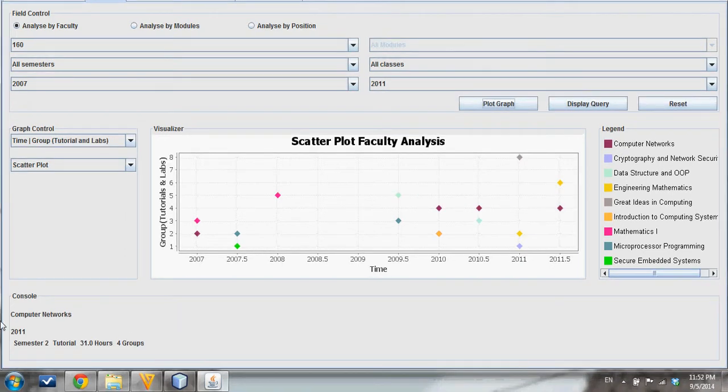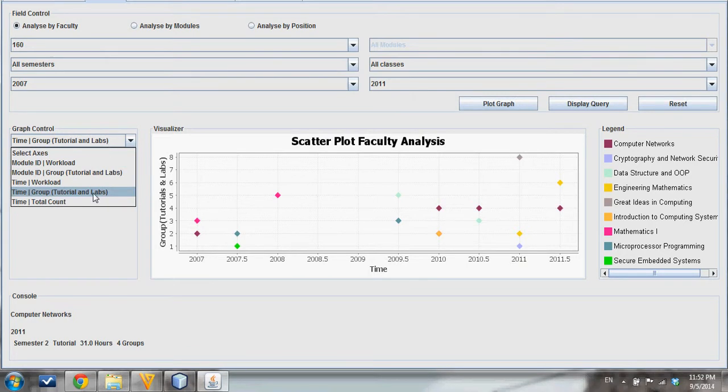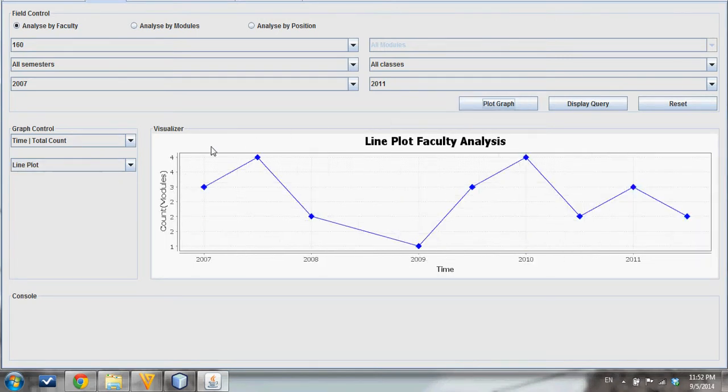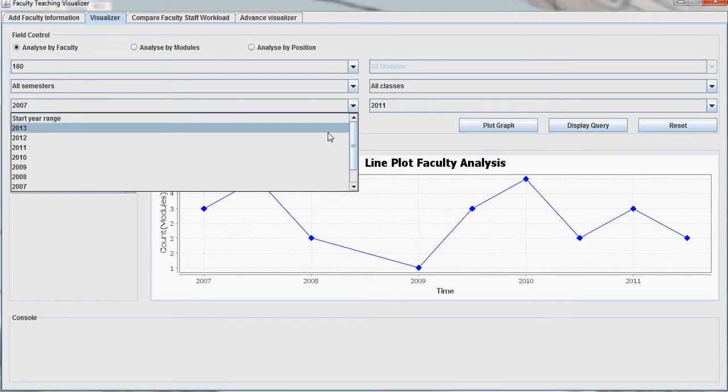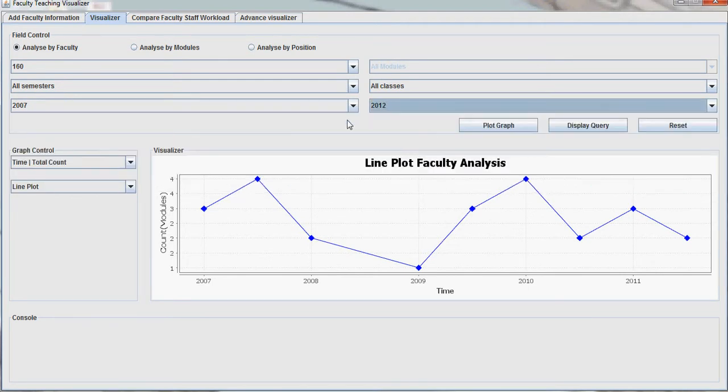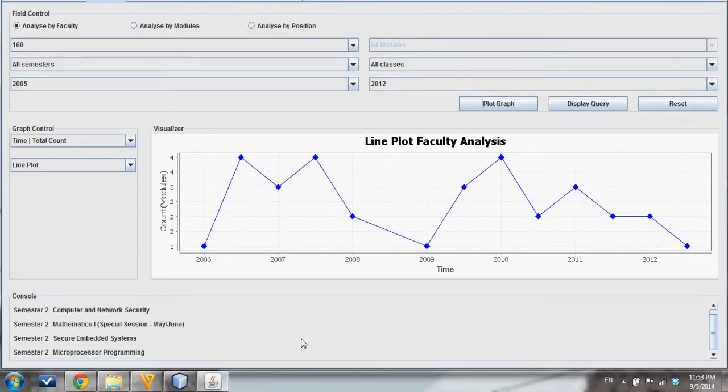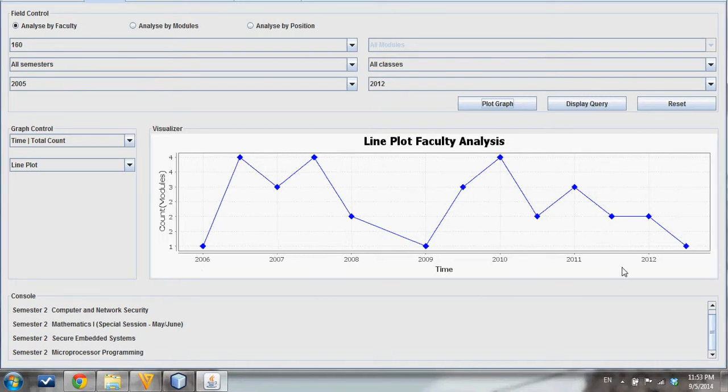Right, next the total time versus total count is a line plot. So this will show the number of modules that this particular faculty 160 has taught over the years 2007 to 2011. Let's put it as 2005 so you can see a bigger picture. Okay, right. So we can hover over each point to see in detail what modules he has taught over the years 2006 to 2012. Right. Okay, that will be all for analyzing by faculty.